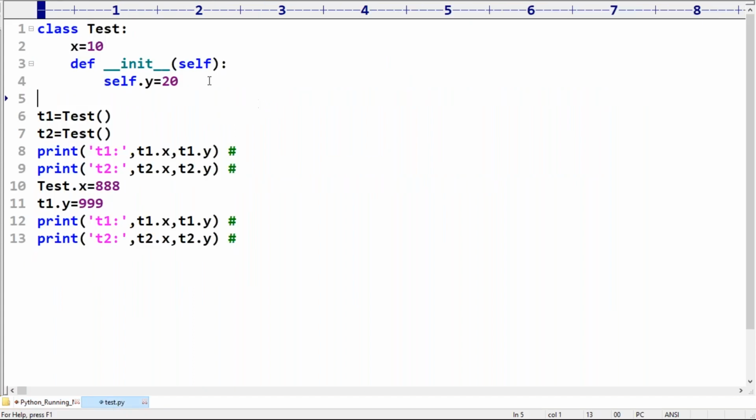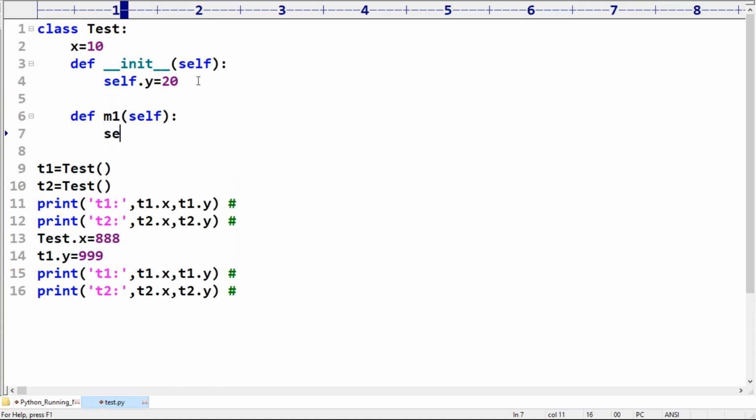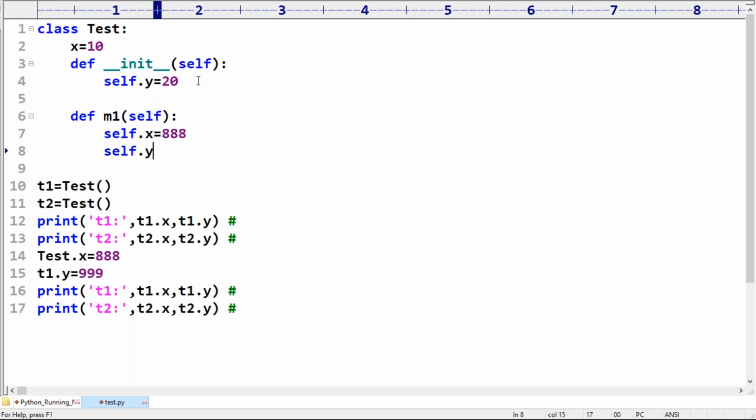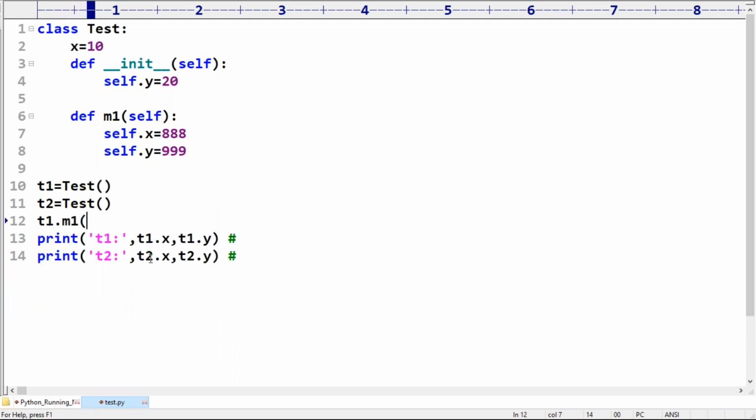Here, observe. Class test, x is equal to 10. This is the constructor, self.y is equal to 20. Next, def m1 of self: self.x is equal to 888, self.y is equal to 999. Now t1 is equal to test, t2 is equal to test, and t1.m1 I'm calling. Now, sir, can you please print the value of t1.x and t1.y?